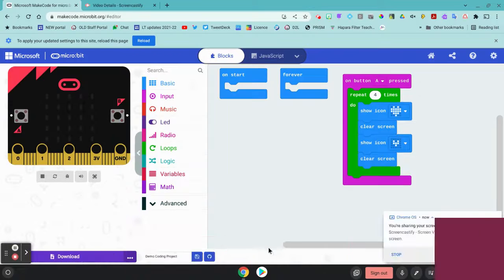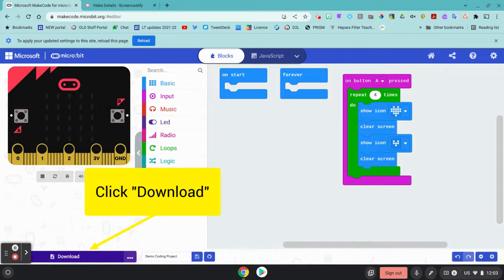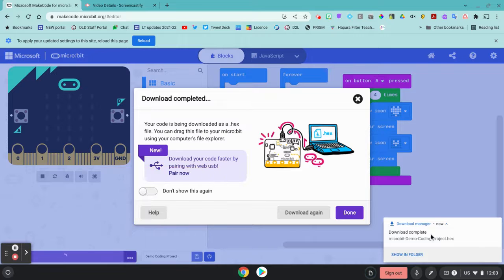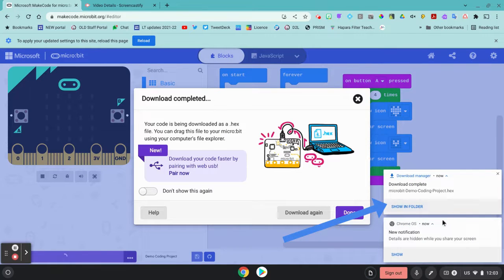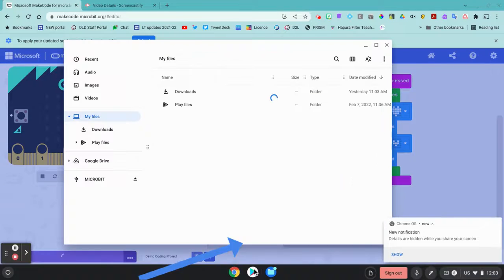my code. The other way that I can download my code onto my Microbit is just simply by clicking download. The file will download directly onto my computer. You'll see that I get this little pop-up that says show in folder. I can also access this through my files icon on my Chromebook by clicking on files.